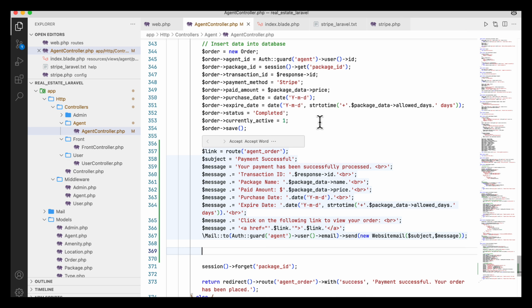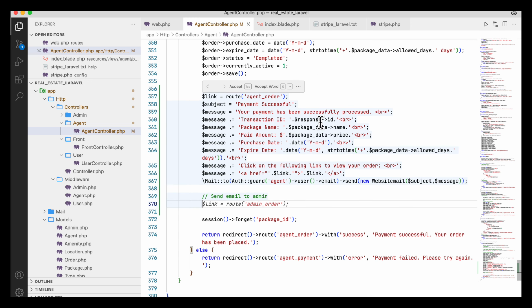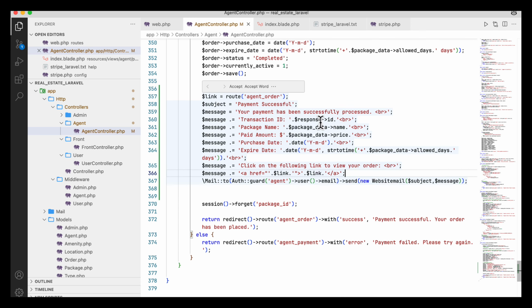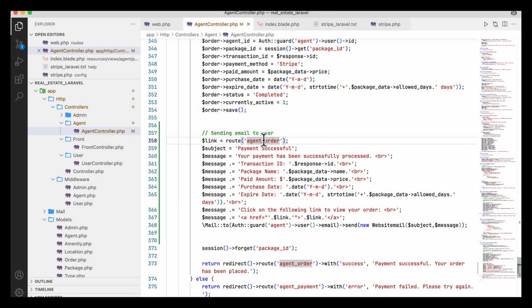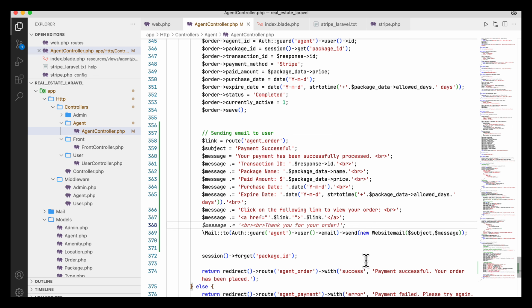And also in the admin, send email to admin. So let's check how the admin order works. I am not going to send anything to admin now, but if you want, you can send an email to admin that an order has been placed. So it actually depends on how you want to work. Agent order is okay, the agent will see his order detail page and the main order page. Payment successful is the subject, and here you see the authguard email. The email will be sent to the user itself, so it is okay.